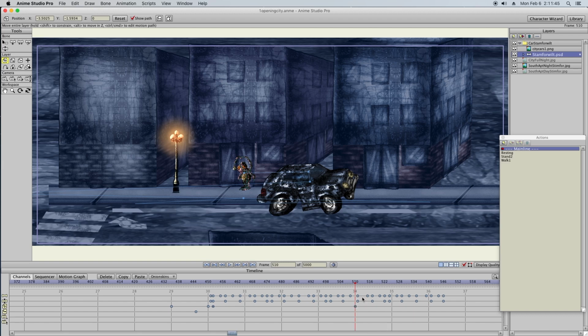So here he is. He gets out. Let's check his walk. It looks good so far. All right. Yeah, that'll be good. We'll stop on frame 510. And that's it for now.